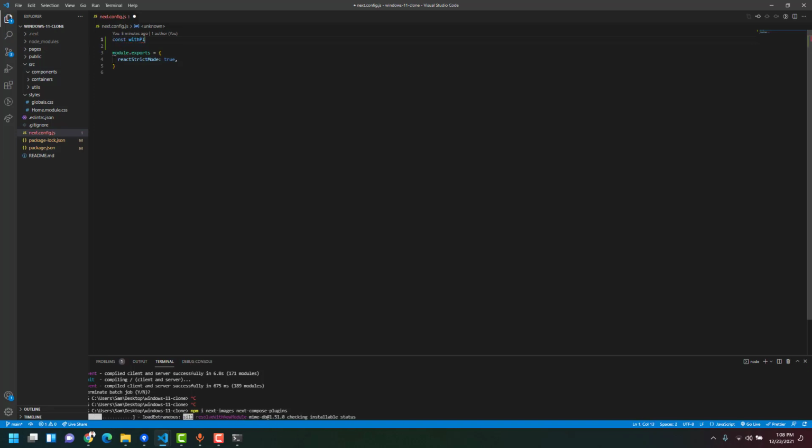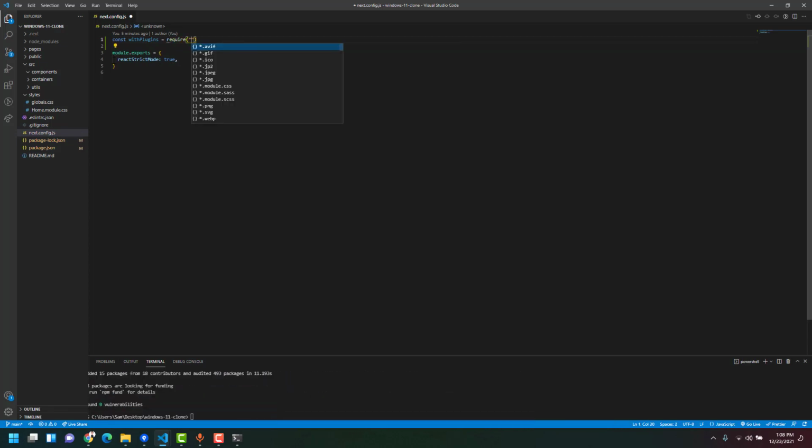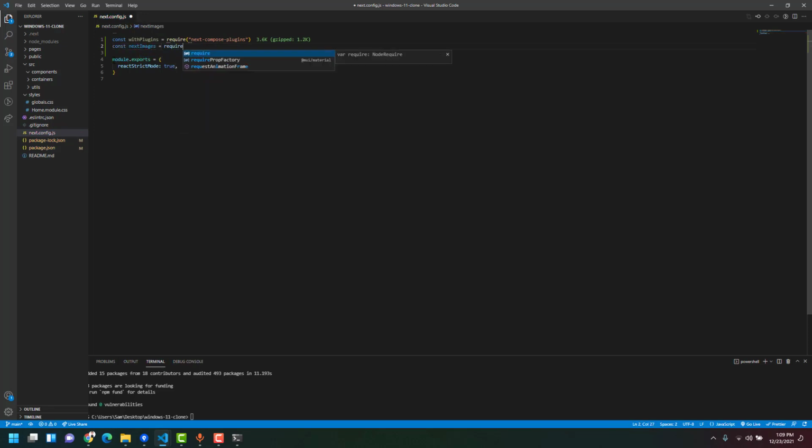So const withPlugins is equal to, we're gonna require, I don't even know if this video is gonna be under an hour. Probably not. But yeah, we'll see. next-compose-plugins. Oh, that's installed. Okay. And then const nextImages is equal to require next-images. All right, cool.